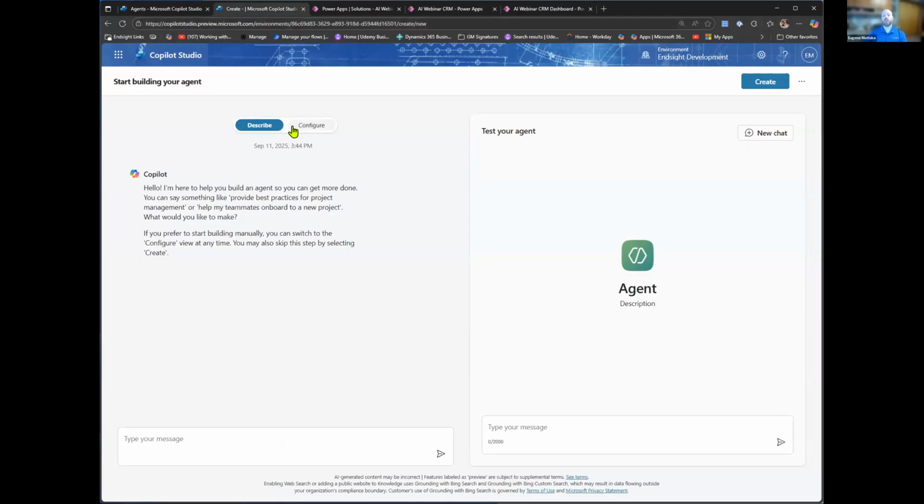I could jump right into configure since I know where everything is at and I've done this for a while. I know what I'm looking for and I could get there. But let's say you don't. How would you actually like to go through here? And they made it so easy. They're just going to ask you a set of questions and it's going to do the thinking for you and build 80% of that agent.